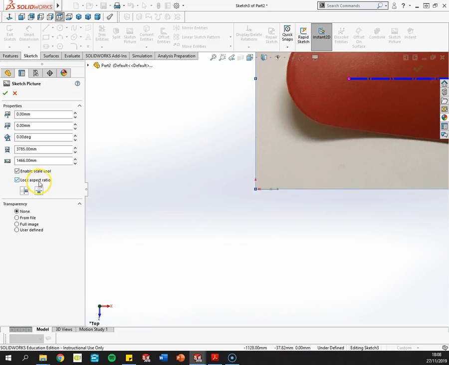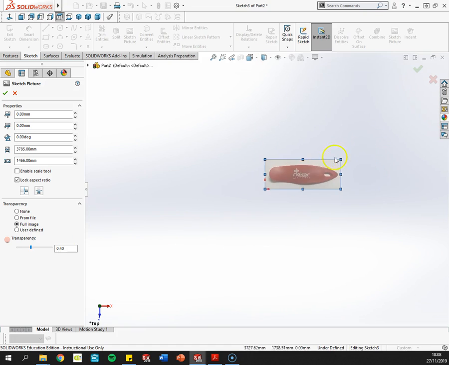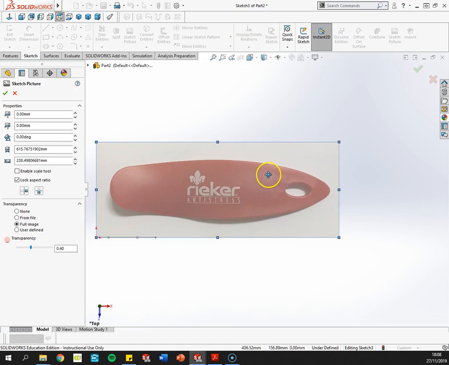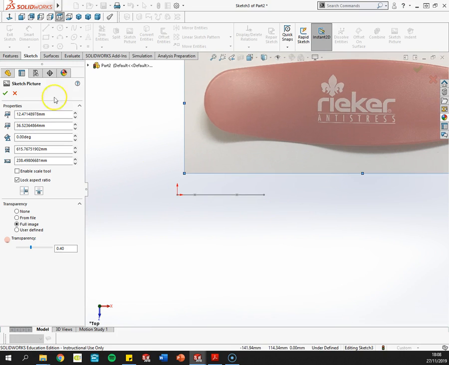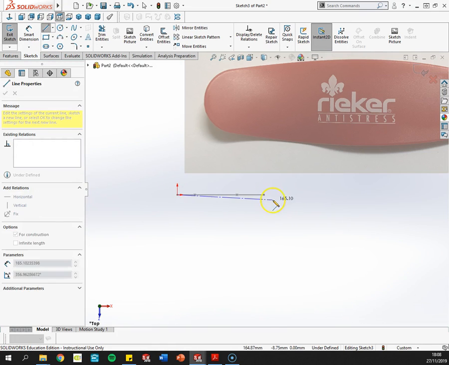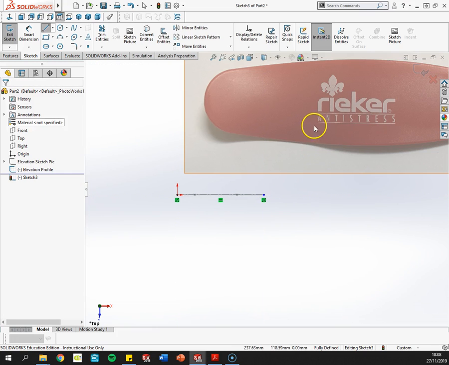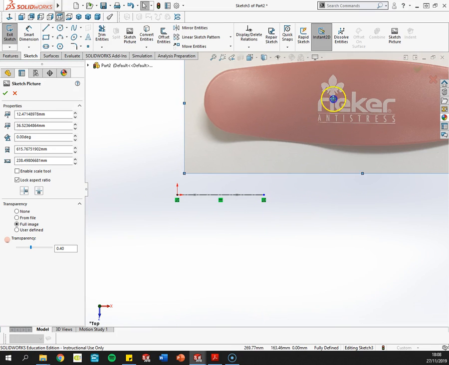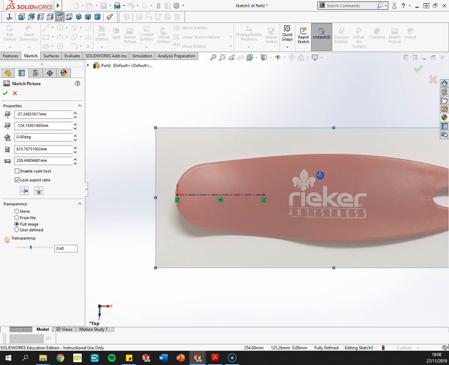Turn off the scale tool. Full image, go to about 40%. Resize. And of course, what am I forgetting? Put the center line down the middle. It's actually in the next sketch that I'm going to do. A center line is important because we're going to be doing some mirroring. Now, what I'll do is double click the picture there.